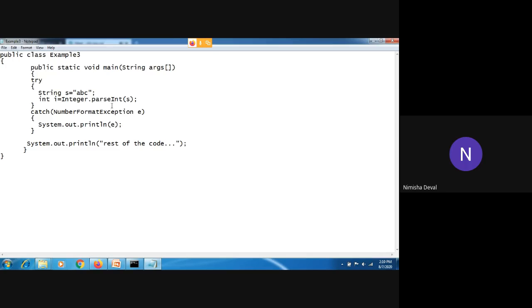Okay. Parsing. We have not covered the parsing part, right? So right now only keep it in mind that we are converting a string into an integer. After completion of this part, we will see different types of parsing techniques.